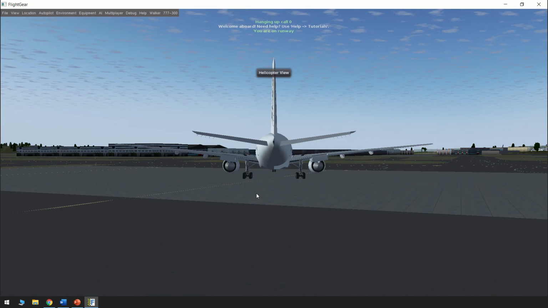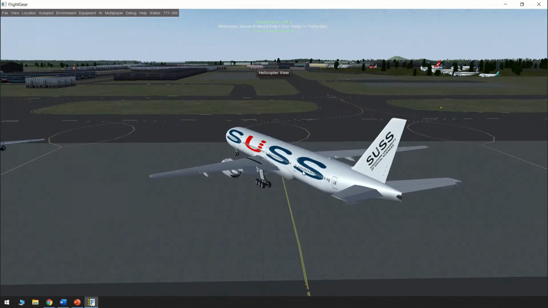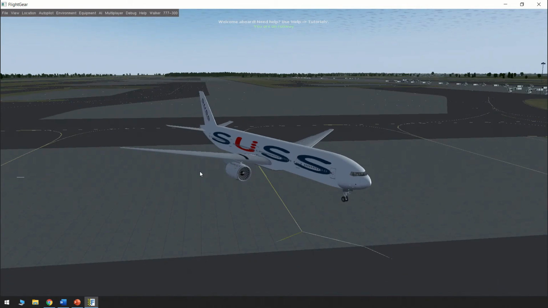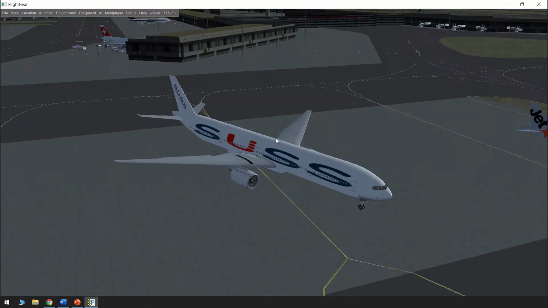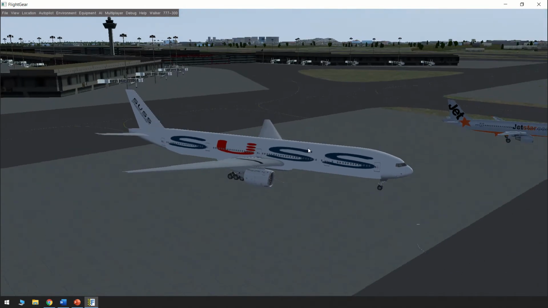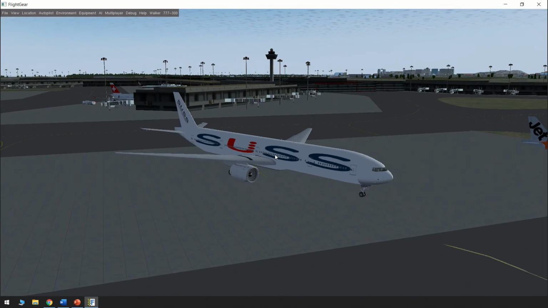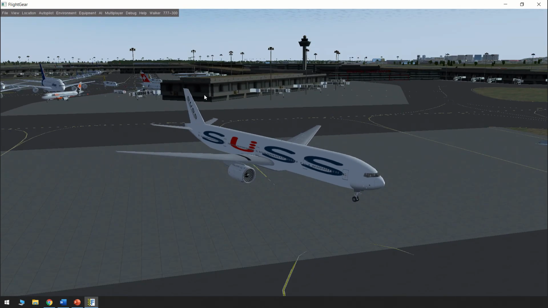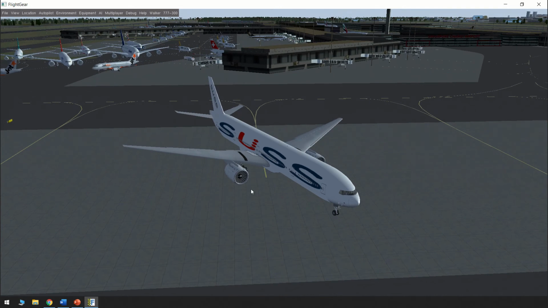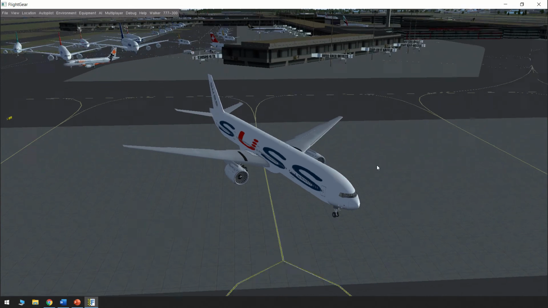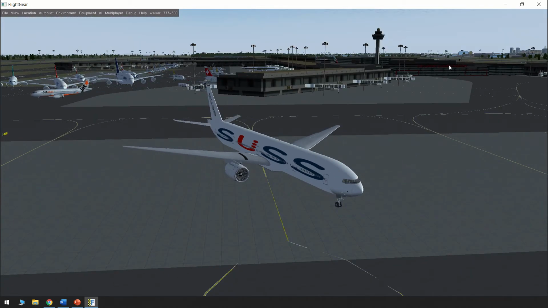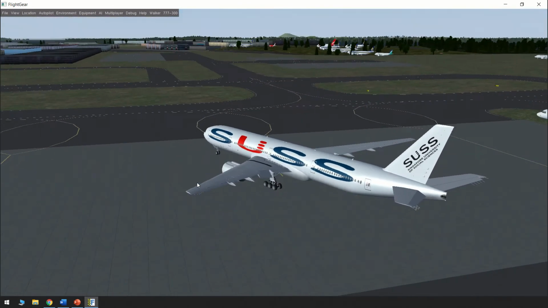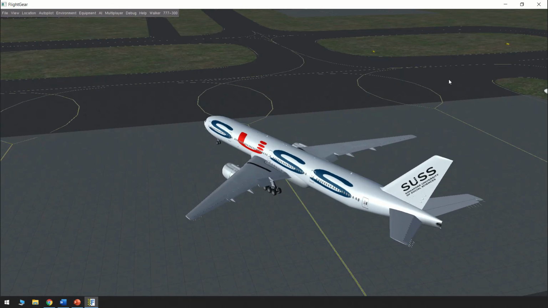So as you can see, the buildings haven't come out yet. Sorry, my computer was a bit slow. All right. So as you can see from here, this is the aircraft. This aircraft which we'll be using is the 777-300, and this is Singapore Changi International Airport. And I have chosen a parking slot.